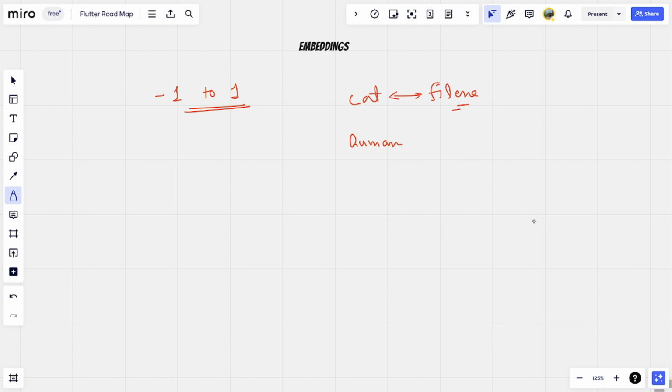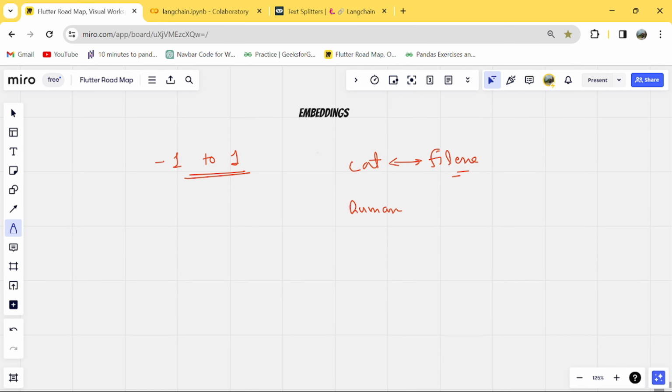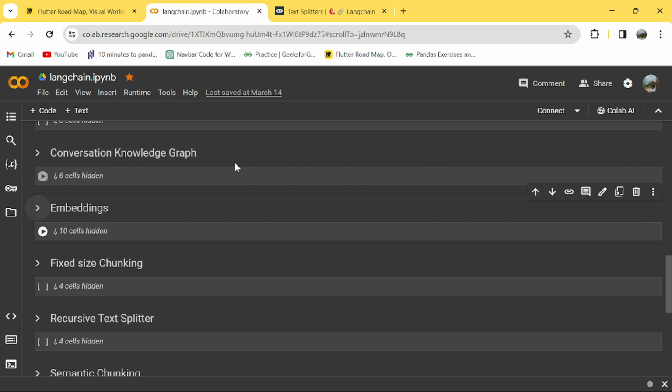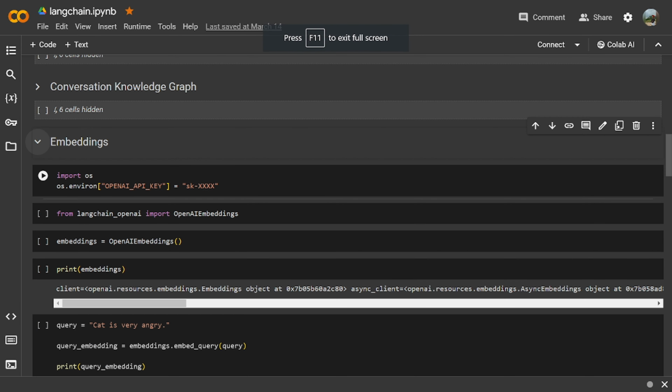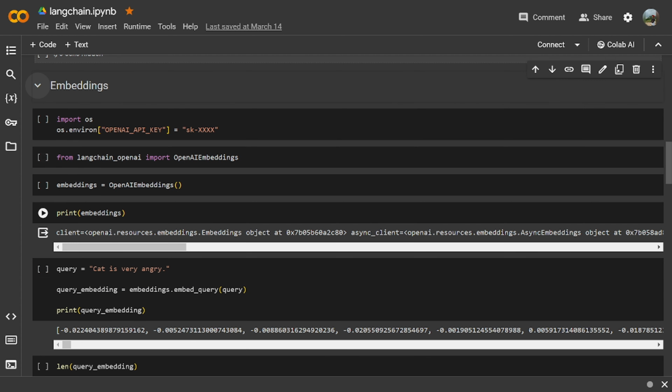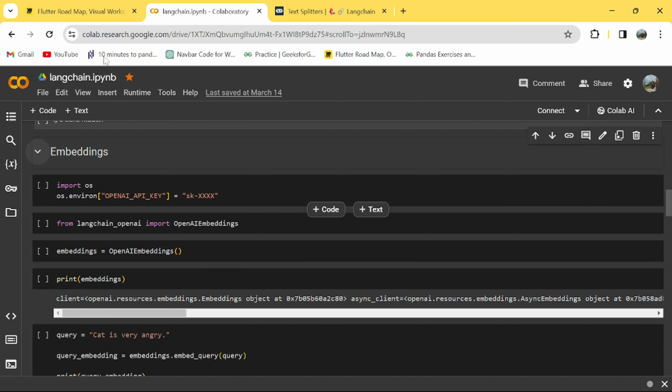Let me show you a simple demo. You will understand each and everything. There is no point in talking so much about the theory. So this is the embedding section. Here we are adding the OpenAI key because we are using OpenAI embeddings, and this is not compulsory. If you don't have an OpenAI key and you don't want to use OpenAI embeddings, that's fine, it's up to you. You can also use free embedding models like Hugging Face.